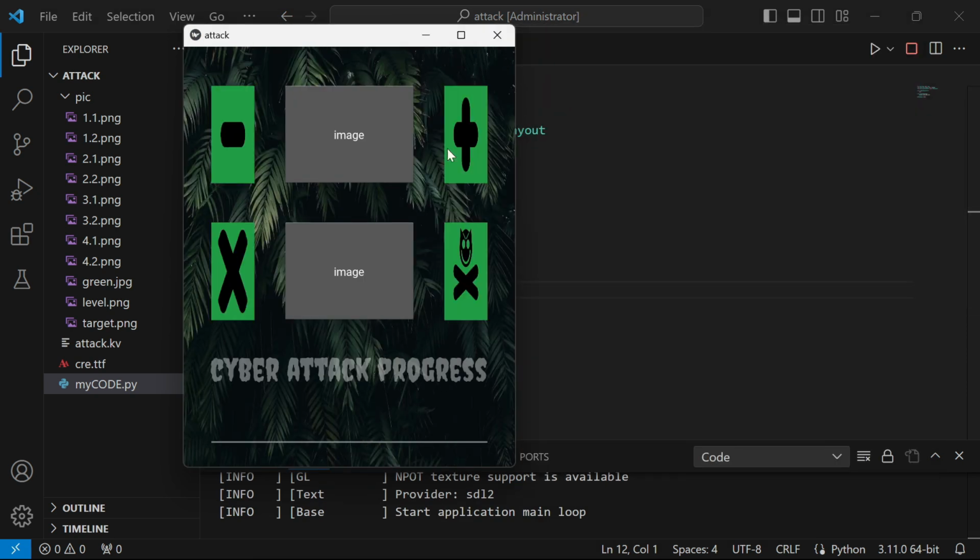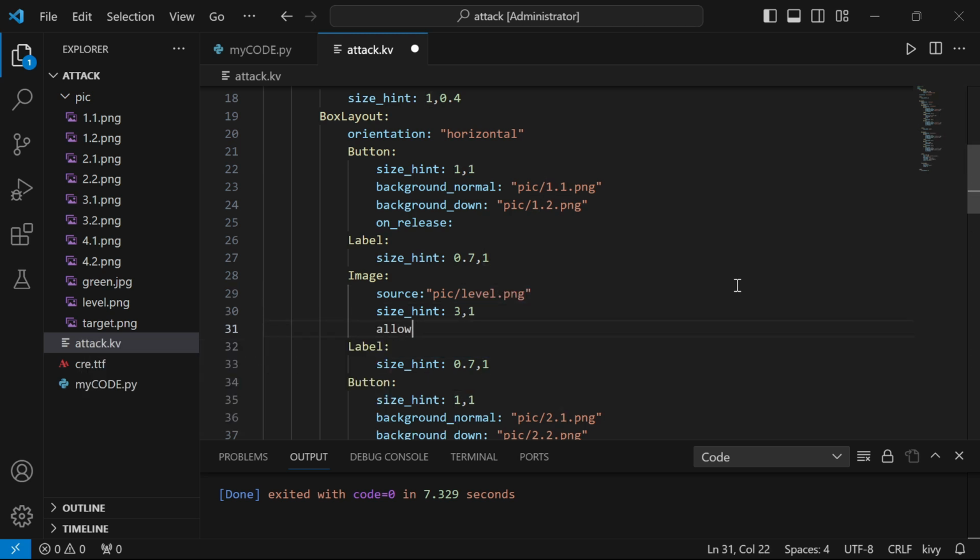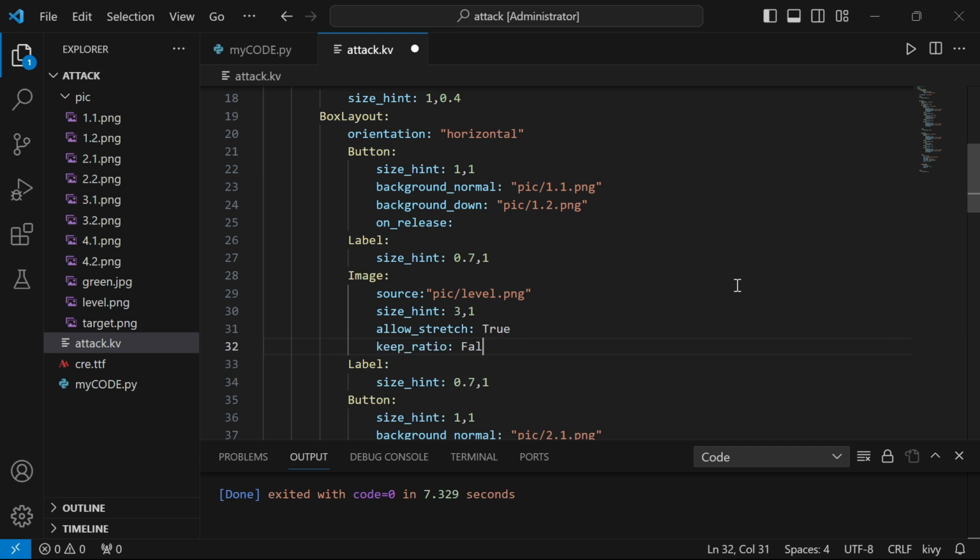Now we are going to create images. Write image with uppercase I in the source, pick slash level.png. Do I need to stretch? Of course, true. Do I need to keep ratio? No, false.